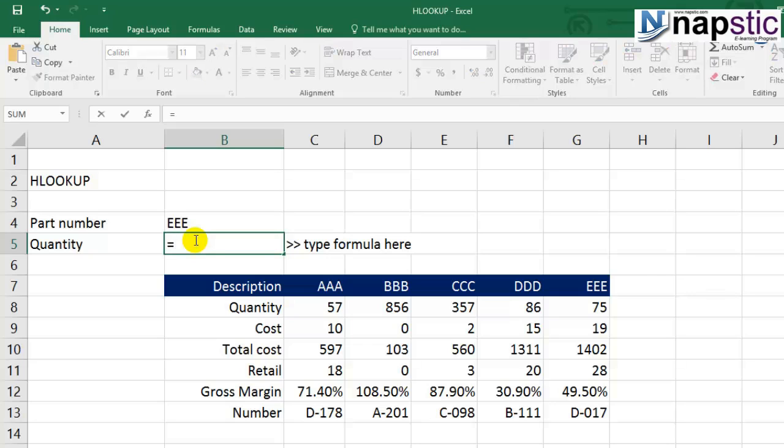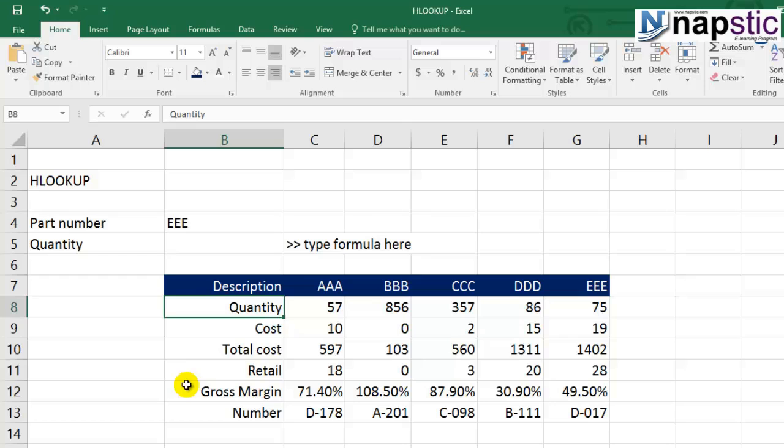What we need to do is type equals HLOOKUP. It looks for a value in the top row of a table or array of values and returns the value in the same column from a row you specify. Now what you need to take care of here is that, as in the case of VLOOKUP, where the first column should have unique IDs, similarly the first row over here needs to have a unique ID.